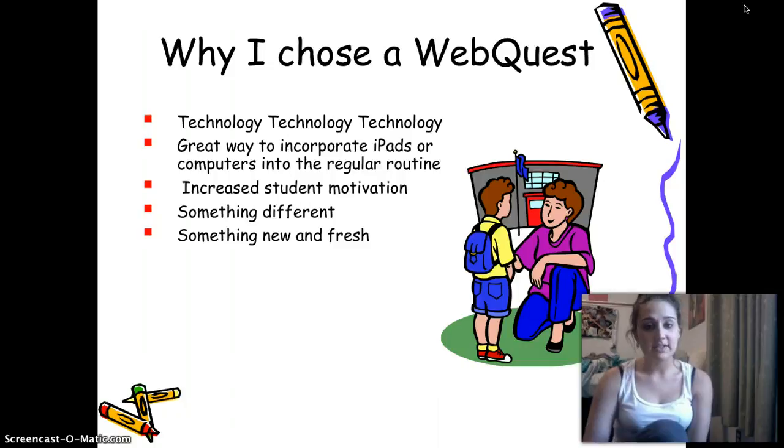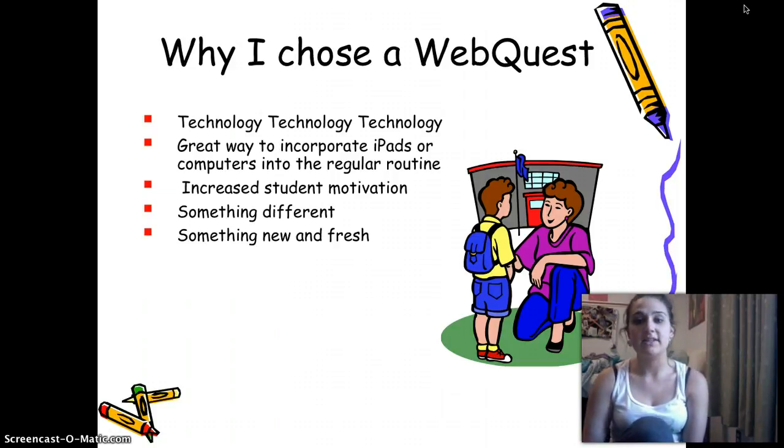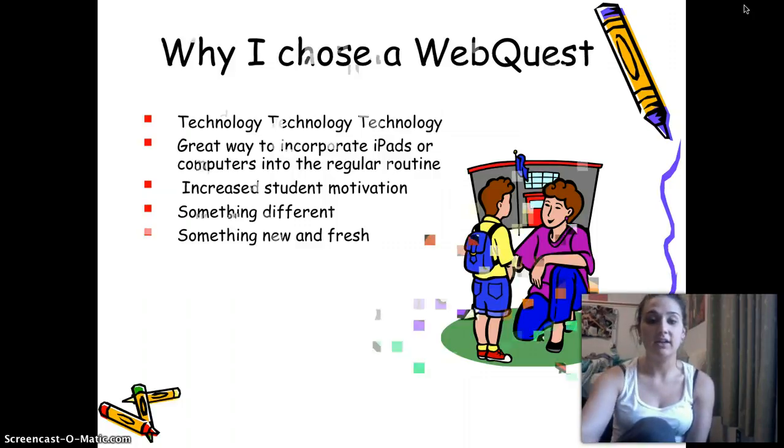Why I chose a WebQuest? Technology, technology, technology. It's the biggest way to incorporate an iPad or a computer into your regular daytime routine. It increases the student motivation for sure, and it's something different. It's something new. It's not the textbook. It's not the notebook. It's not a writing assignment. It's not a PowerPoint. It's them getting to go on the computer by themselves and do an activity.